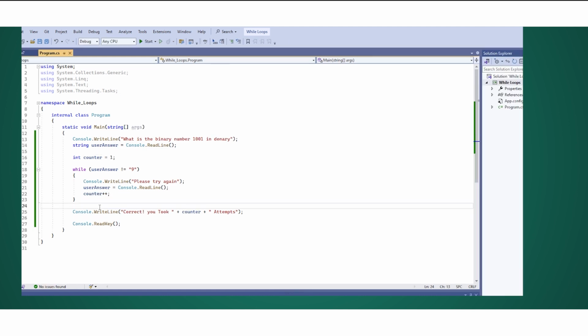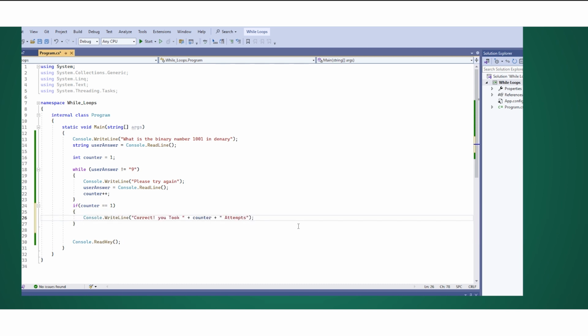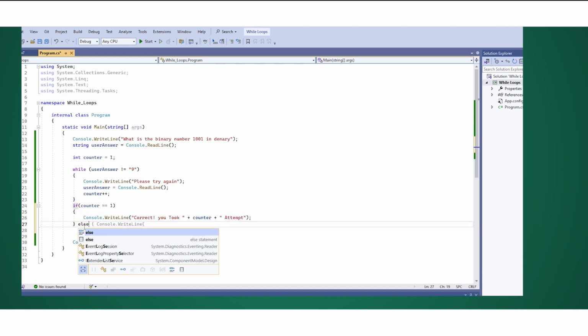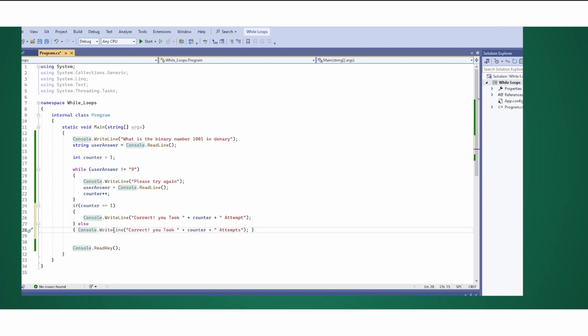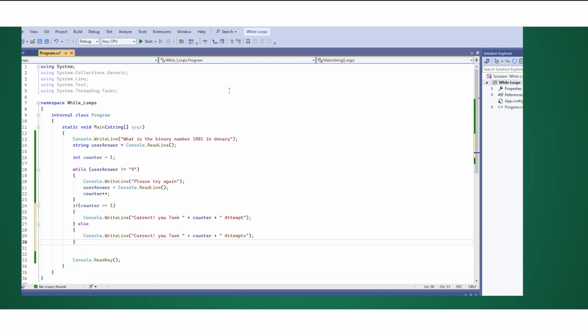Now let's do an if statement in here that says if counter is equal to 1, instead of it saying attempts, we are going to say attempt. So you took 1 attempt, and then we'll put the attempts in the else statement, because if they took any other attempts, we want to have that as plural. So not actually asked in the challenge itself, just something I thought of.